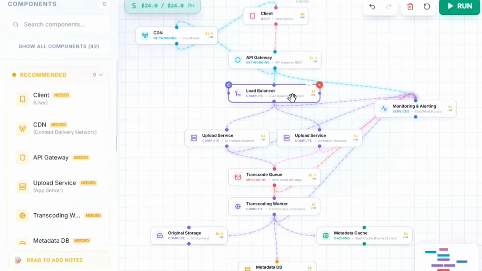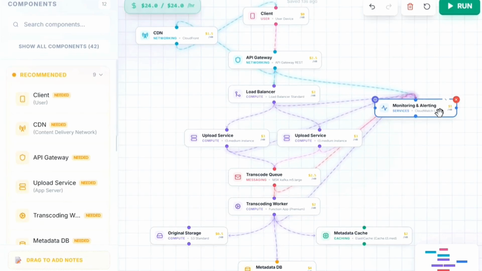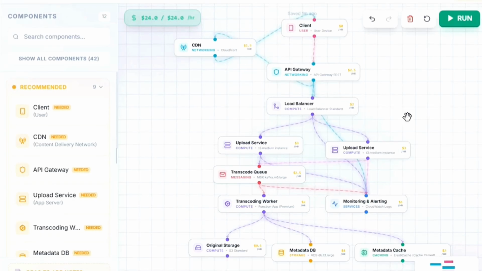So all the important components in our architecture are connected to the monitoring service, and the monitoring and alerting service is responsible for keeping track of all our important components. So this is the entire architecture right here, and let us now summarize the architecture.